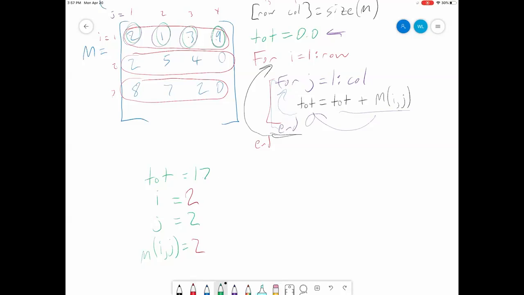Then we look up M22, which is 5. Okay, now we add 5 to 17. So 17 plus 5 is 22. And that becomes our new total, 22. Okay, now we go to J equals 3.